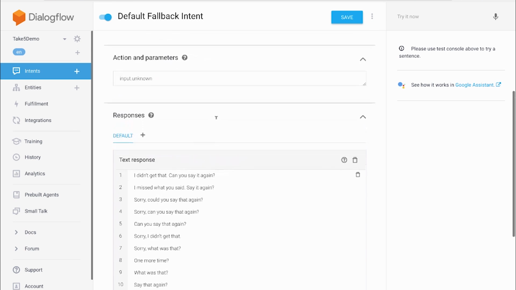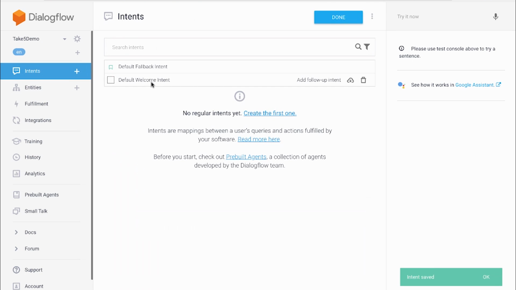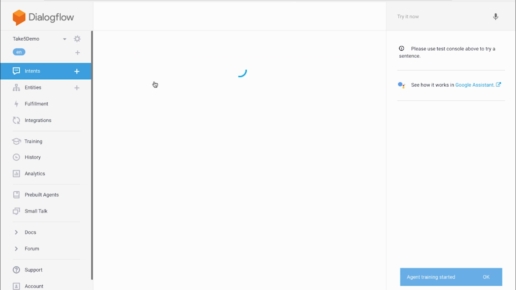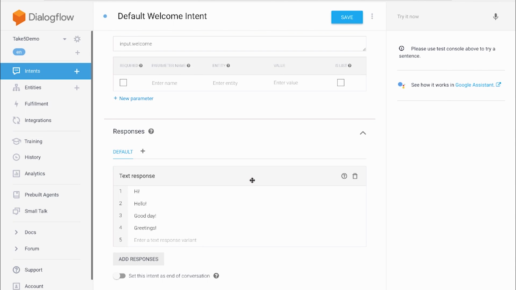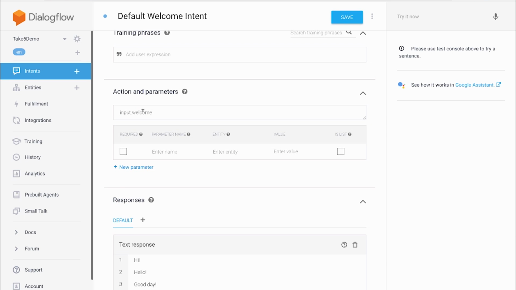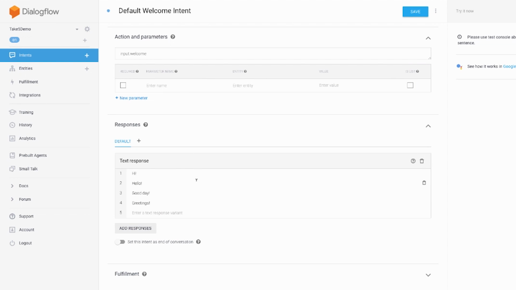Let's go ahead and go back to the main screen and look at our default welcome intent. Here, the bot is looking for users' input such as hi, hello, hey there, or any other type of greeting, and will automatically respond with its own greeting, as you can see here. To make things a little interesting, let's go ahead and edit the text of the response and have the chatbot actually ask for the user's name as part of that greeting. So here, we'll go ahead and add what's your name to every single option.